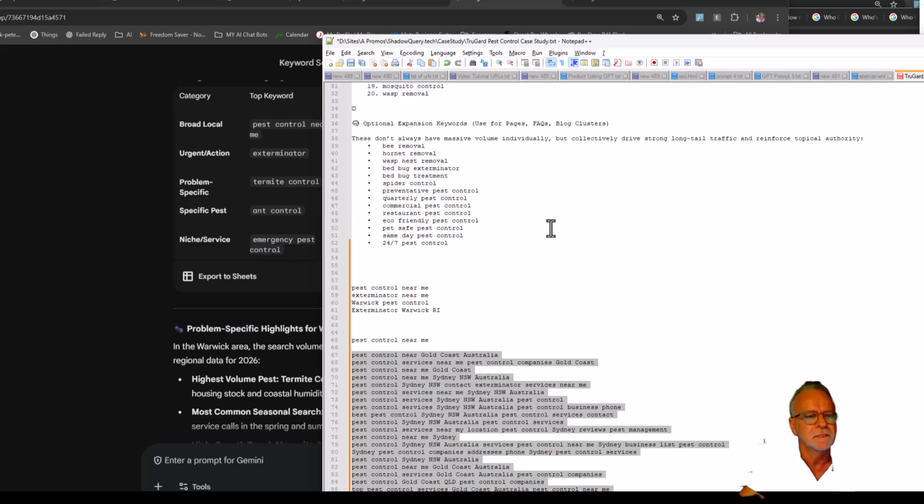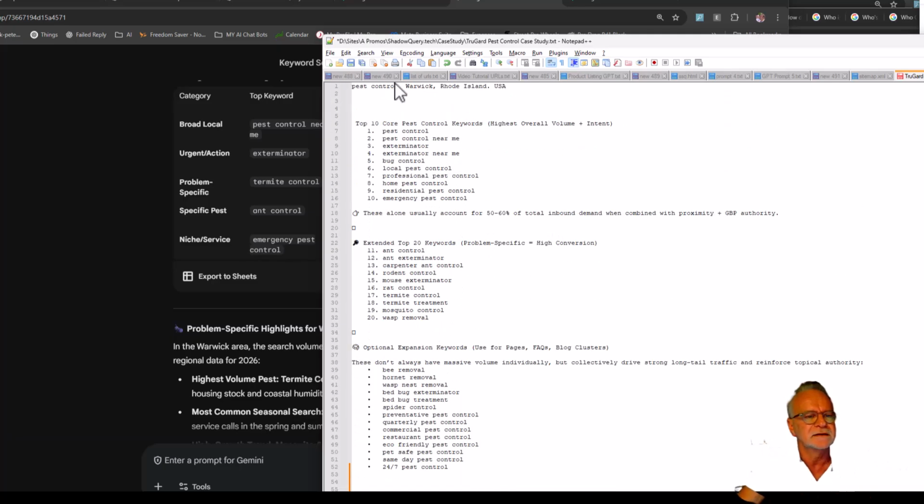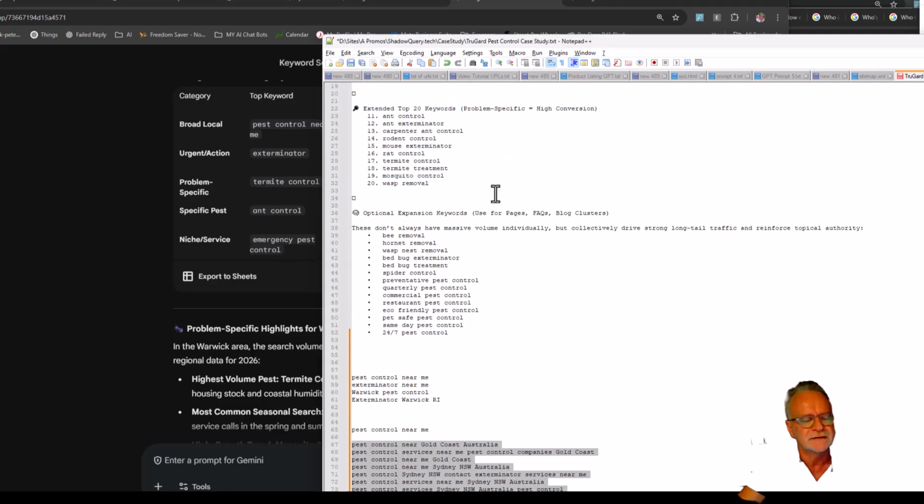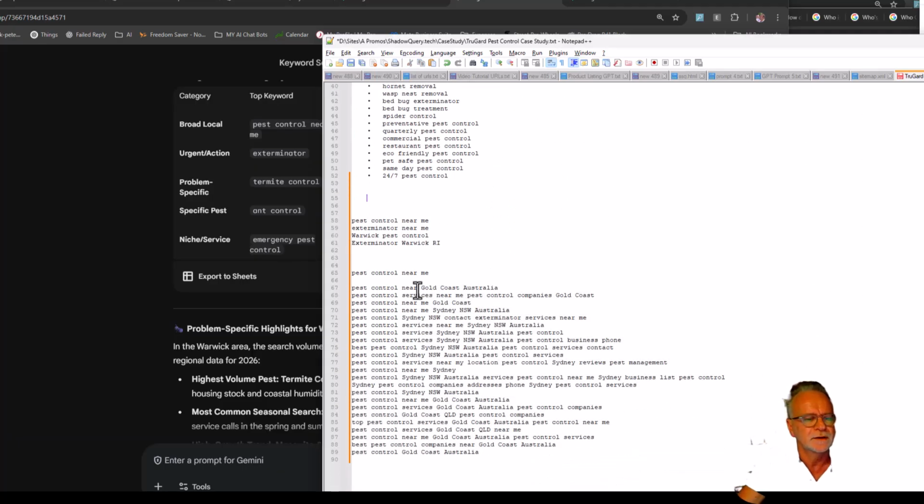And obviously this business is in Warwick, Rhode Island, USA. So I just swap out Gold Coast for Warwick and USA for Australia, and I can just build out these highly optimized, loading fast, efficient listicle pages for these terms. And then anyone in his location that searches for anything like that term is going to find one of these pages which recommends his business.